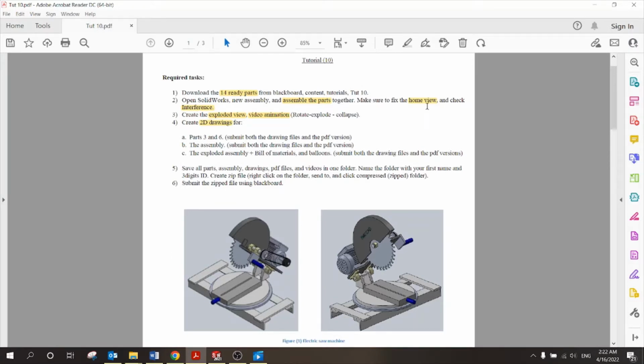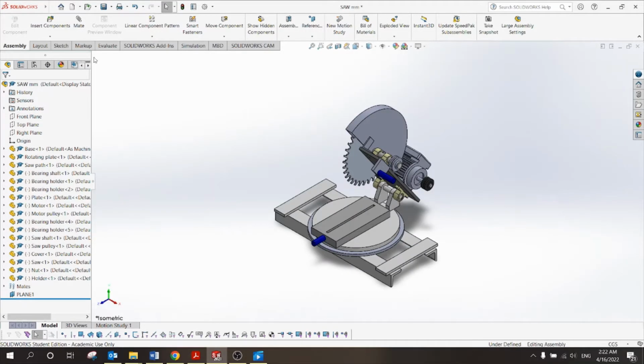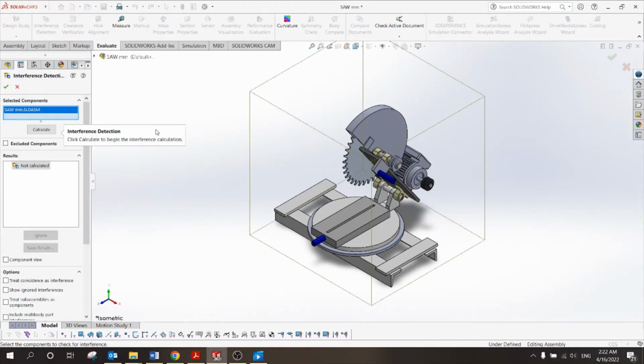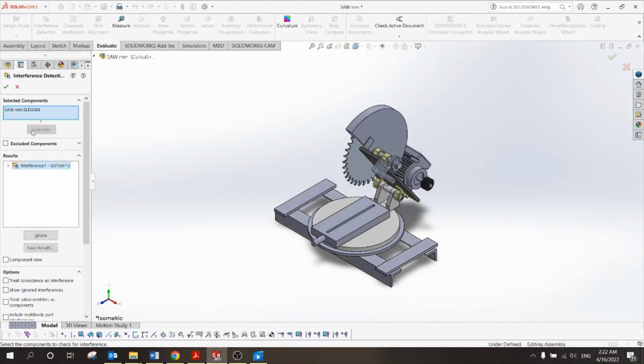Now, today we'll continue by checking interference. So, what do we mean by checking interference? Let me just do that check. If I evaluate an interference detection for the whole assembly and calculate, it tells me that I have one single interference of a volume of 0.01 centimeter cube, and in detail it's between the saw pulley and the holder.